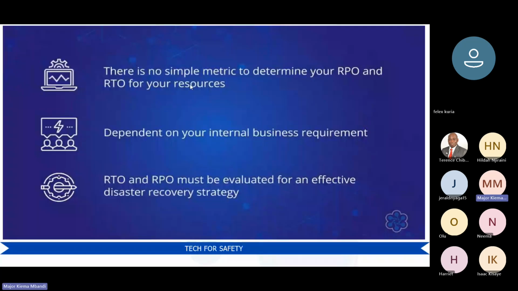There's no simple metric to determine your RPO and RTO for your resources. Remember, this differs from business to business, because different businesses have different SLAs, different use cases, and different types of customers. Depending on your internal business requirements, RTO and RPO must be evaluated for an effective disaster recovery strategy.